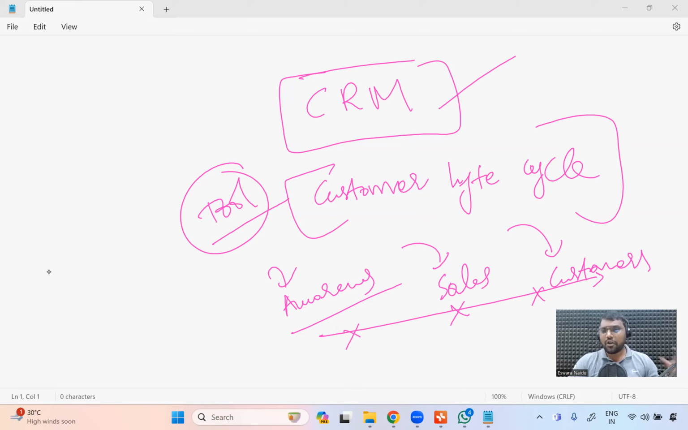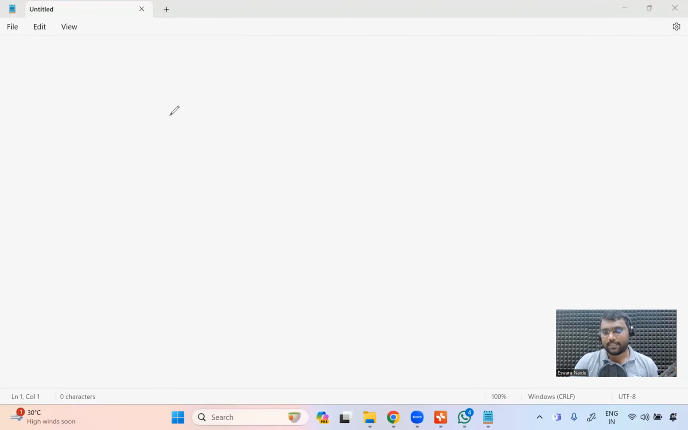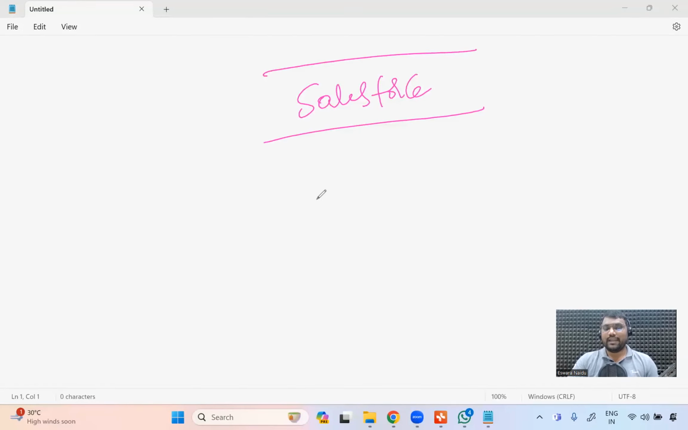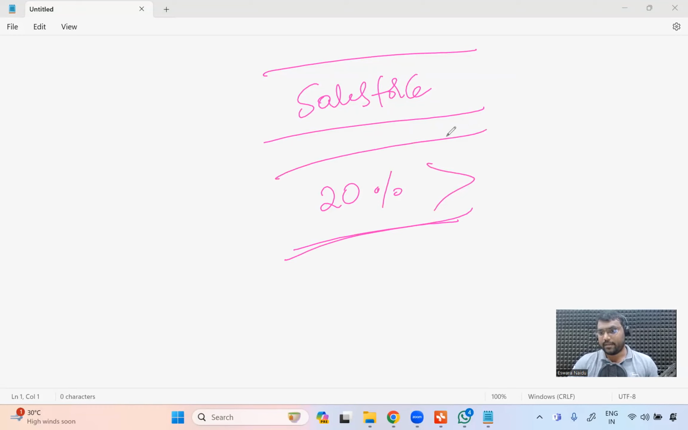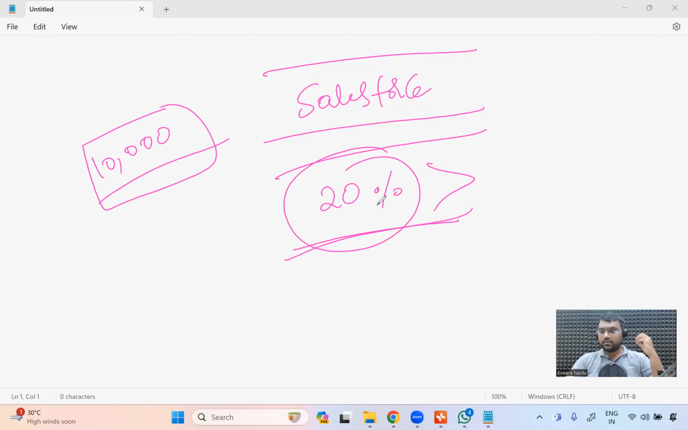There are a lot of CRMs available out there in the market, and within those CRMs, Salesforce is the number one CRM. If you look at the recent market trends, Salesforce is holding more than 20% of the overall CRM industry. There are more than 10,000 CRMs available out there in the market, and out of those 10,000 CRMs, Salesforce itself is holding 20% of the market share. So that's what Salesforce is.